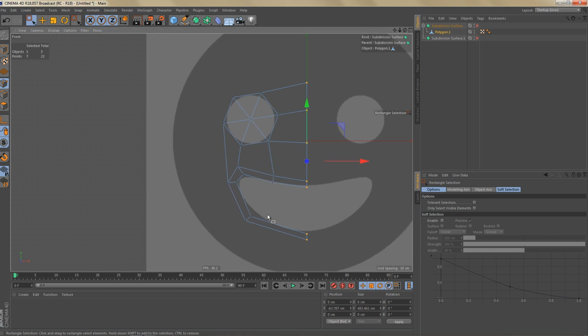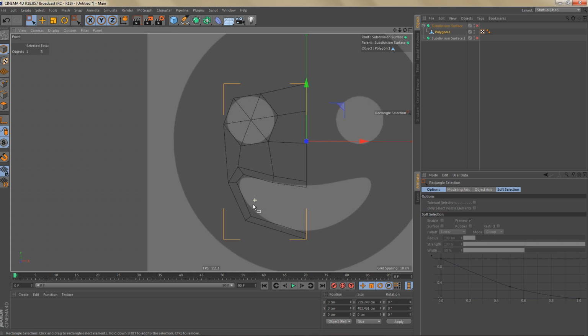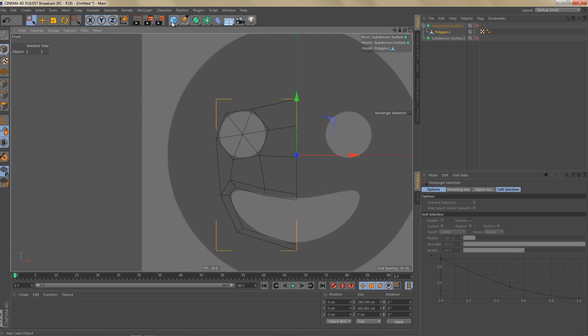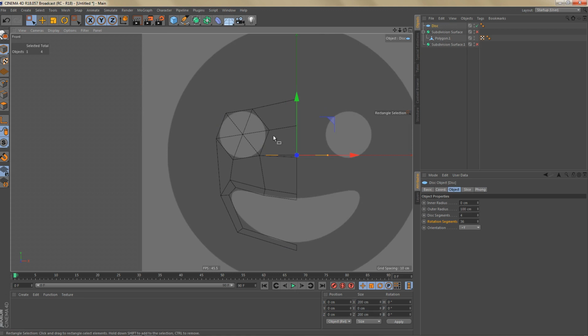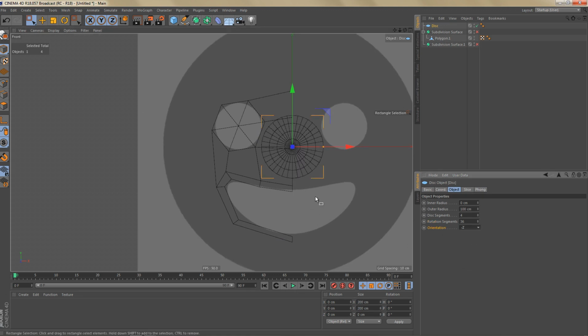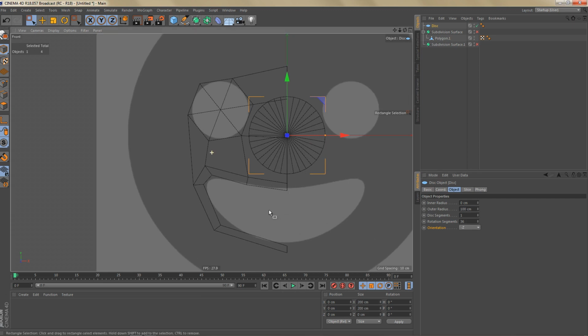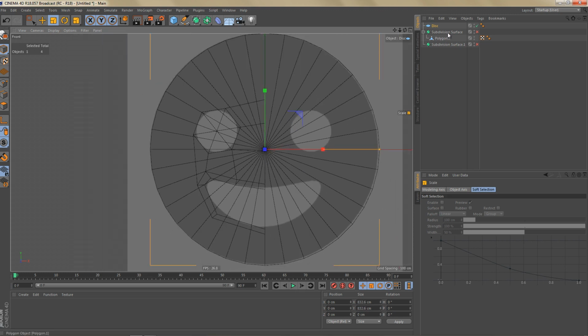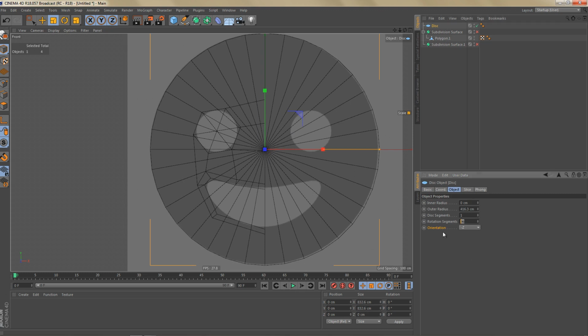So now we have the basic geometry for the mouth and for the eyes, and when we count the edges you can see we have 1, 2, 3, 4, 5, 6 edges here. So that means for the head we need a disk that has 12 rotation segments. So let's add a disk to the scene, and let's change the orientation to -z. We don't need any segments. And let's scale this up. And let's change the rotation segments to 12.